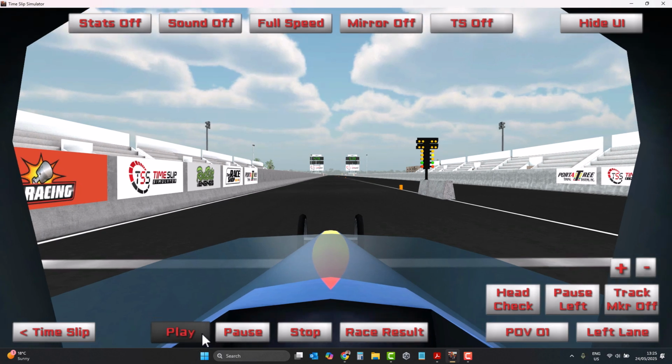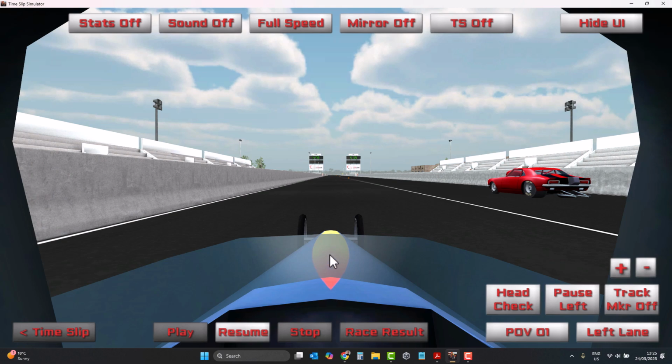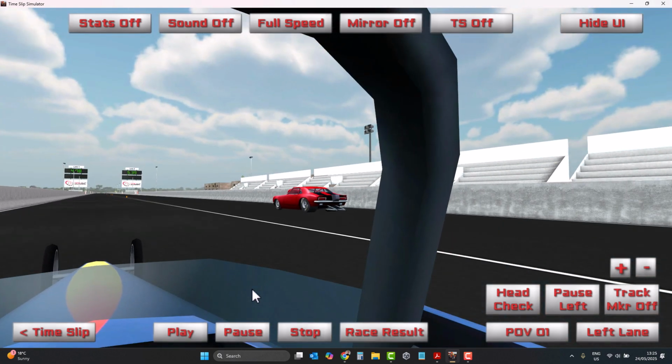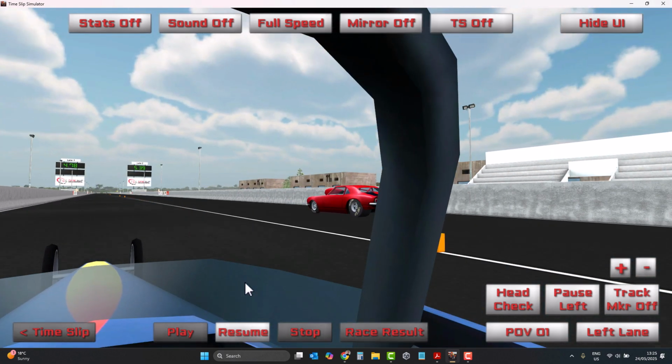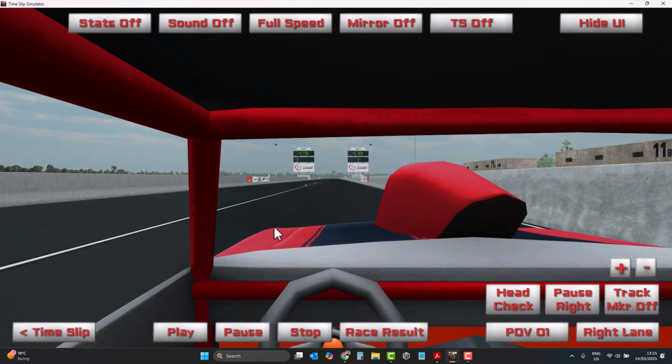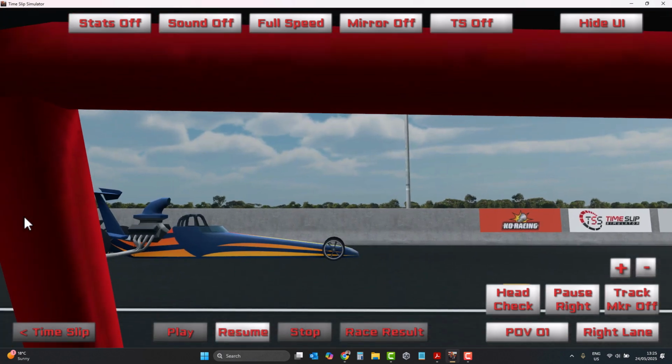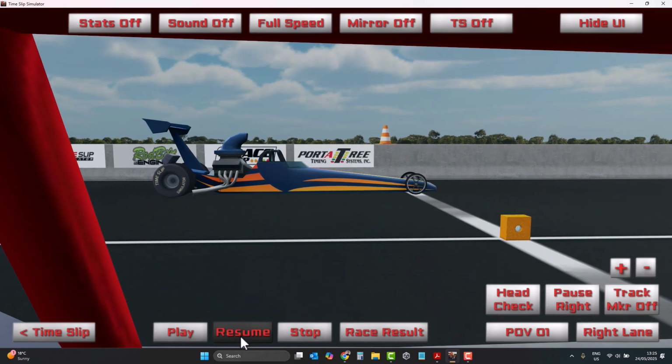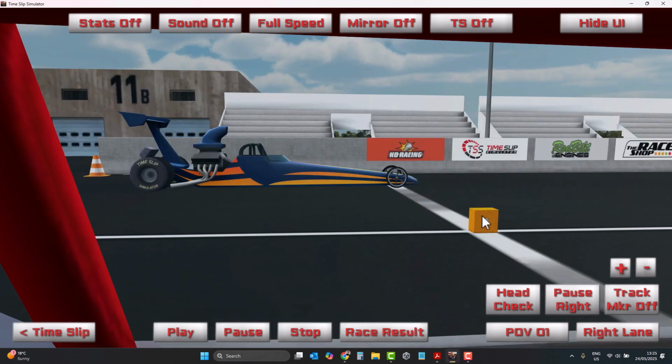So I'll just press play. And it's automatically paused at the 60 and 330. I can also change it to the right lane. So now if I change over here, the right lane, when it gets to the next major increment, which is the mile an hour cone, it will pause automatically. And I can look across at my opponent, press resume, and then it pauses at the finish line and stop.